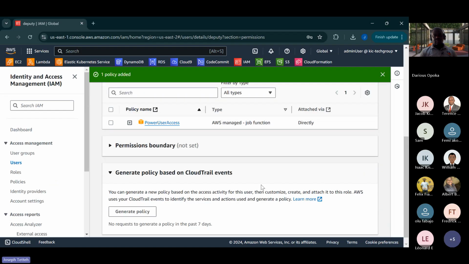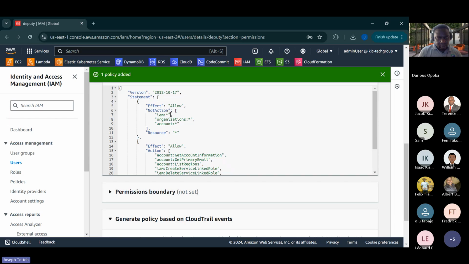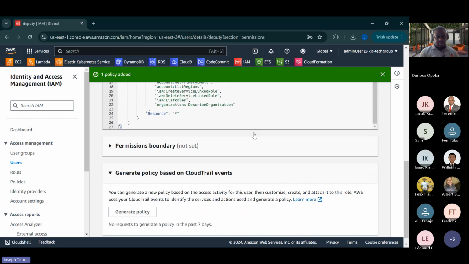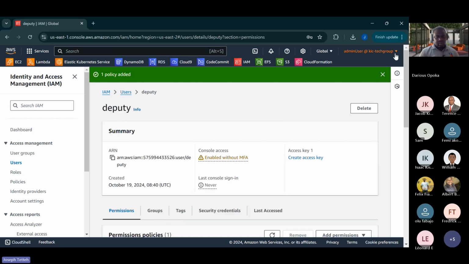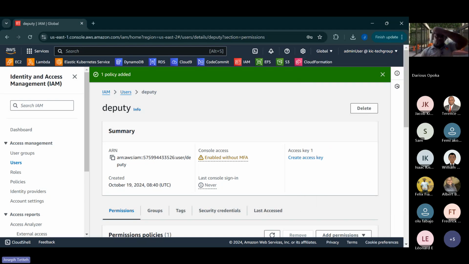Now I've added that policy. Let's look at it. In the policy, we see the effect says allowed, but you see this NotAction here. They cannot perform an action on AWS Organizations. They cannot access the general account settings, but they can perform the allowed actions. So now let's look at that user. I can now sign out of my account and sign in with the credentials as the user. Let me continue to the slide.